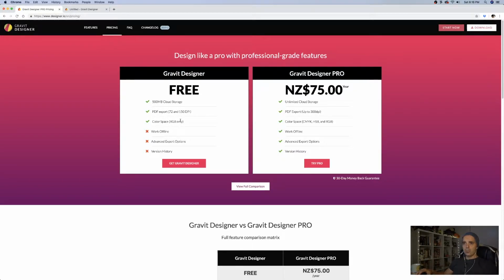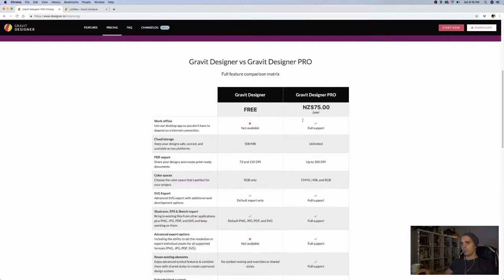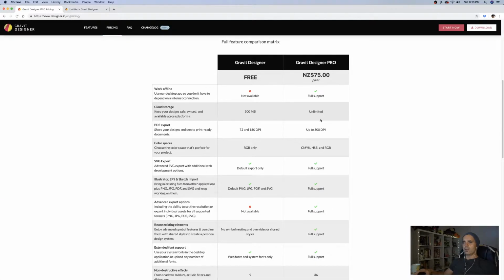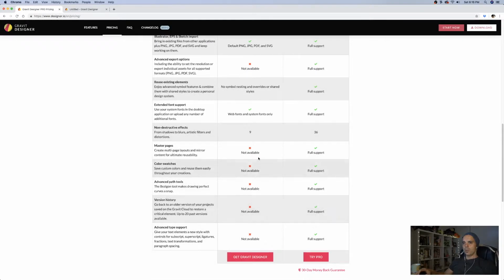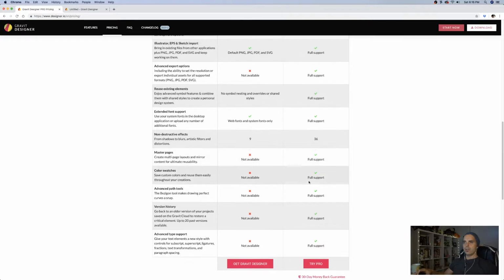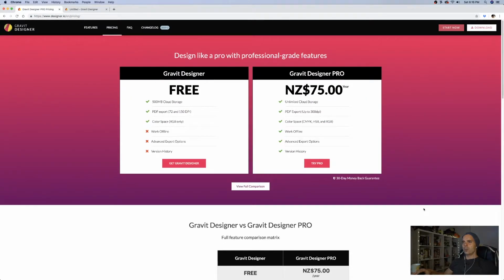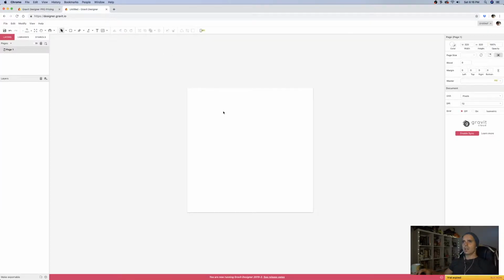But as you see, the free version doesn't allow you to work offline, advanced export options, and version history. Whereas you can have all that here. And here's more of a rundown of what's not available here. Okay, advanced path tools, things like that, master pages. But all in all, for simplistic graphics, if you're just trying to get something done for your game, I'm pretty sure it's all there.